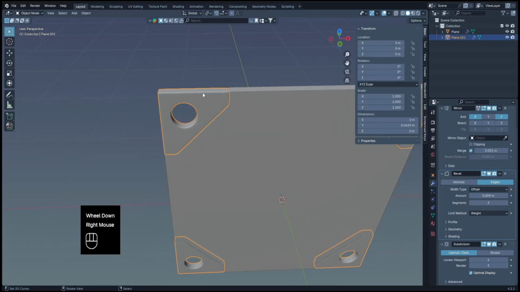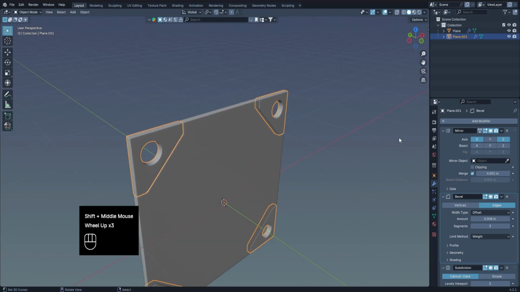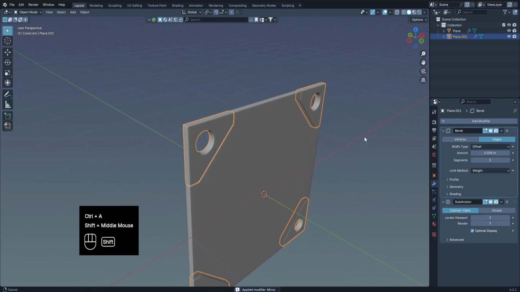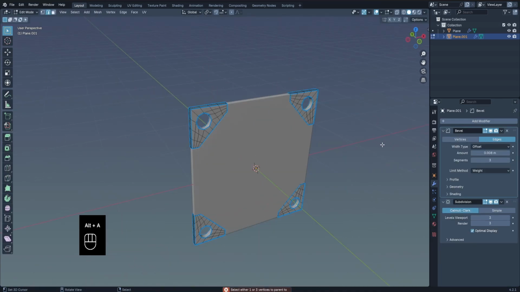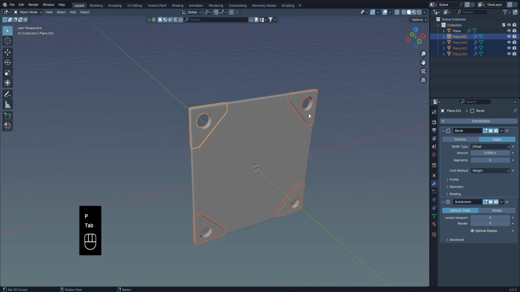Now let's work on these small parts here. We need to apply our mirror modifier first, so we can either click on this arrow and choose apply, or we can hover over it and press Ctrl A on your keyboard. And let's step into edit mode, select everything, P, and separate it by loose parts. So you can see each object is now a separate object, so let's delete them for now.